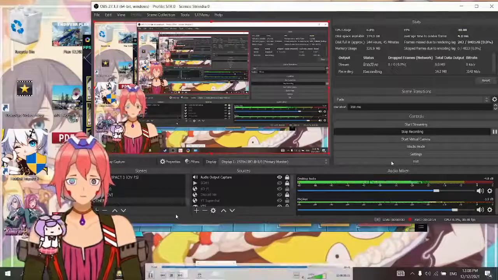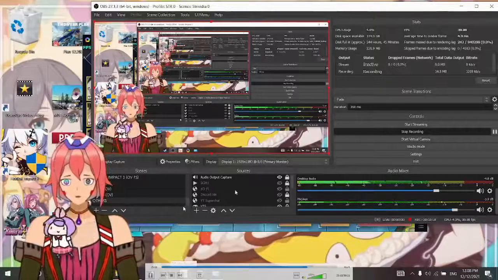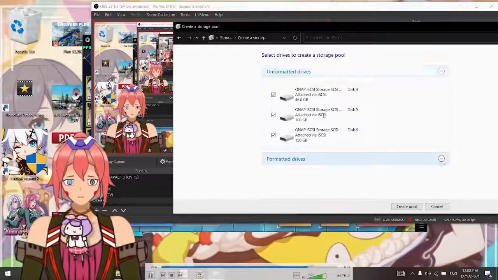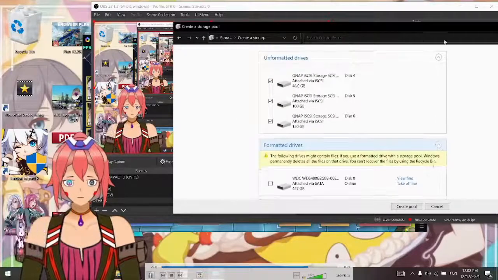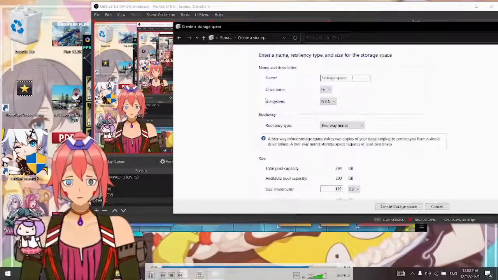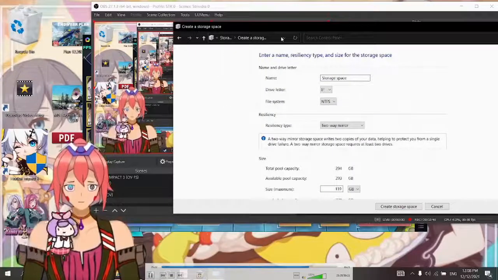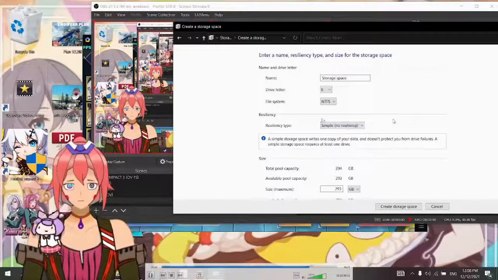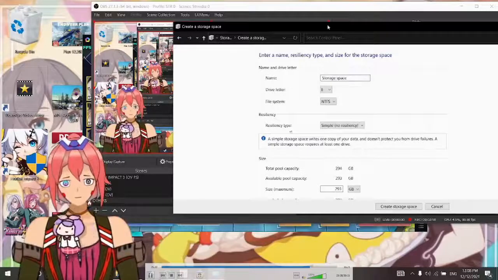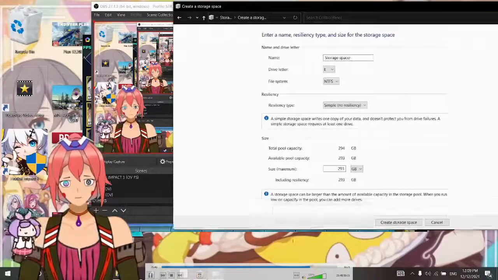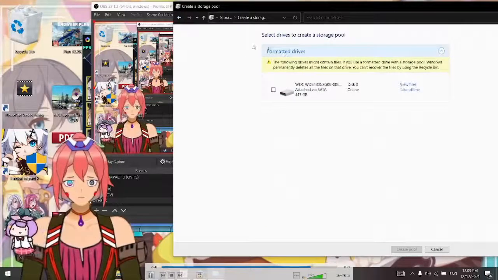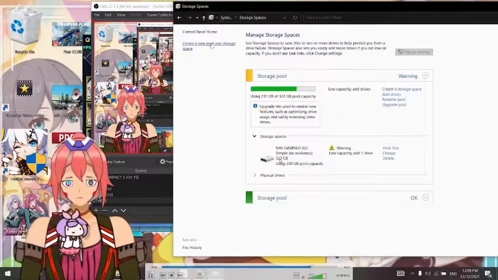I'm going to format the drive so that Windows can make use of the drive. For now, Windows detected the drive, but it's still not configured. Okay, and use simple, because I'm not using any RAID, just simple for storage. Enter the name that you want, the drive letter, and the file system, and then click finish. And then I create pool.